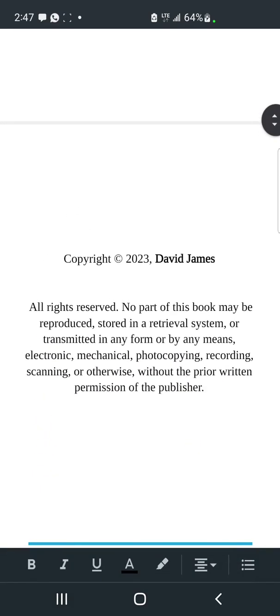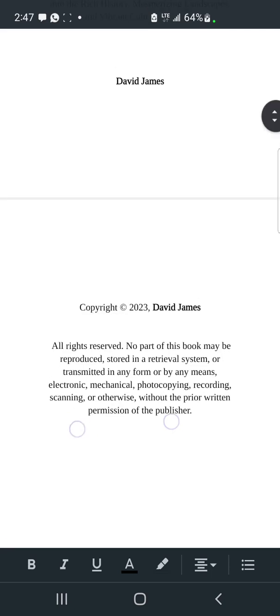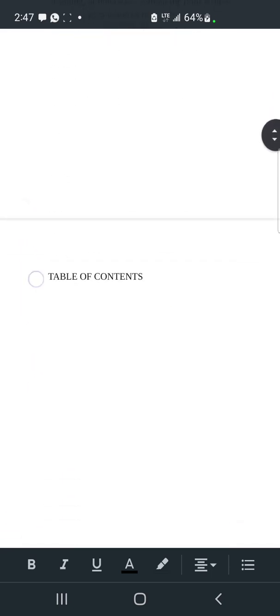All rights reserved. No part of this book may be reproduced, stored in a retrieval system, or transmitted in any form or by any means, electronic, mechanical, photocopying, recording, scanning, or otherwise, without the prior written permission of the publisher. So that's our copyright. Next is our table of contents.